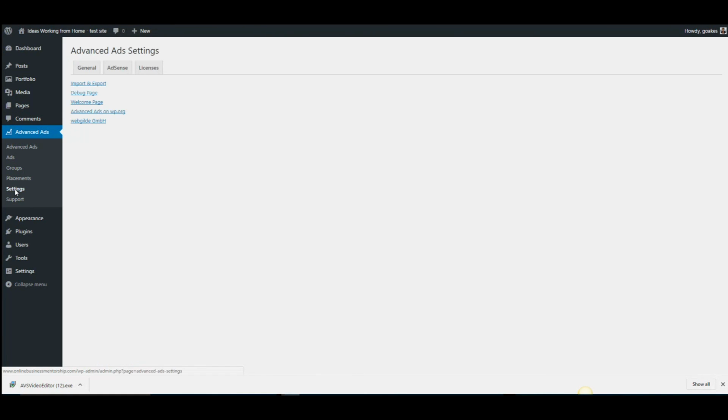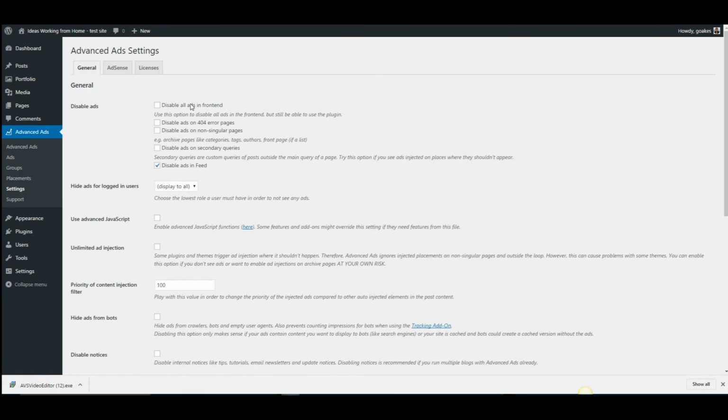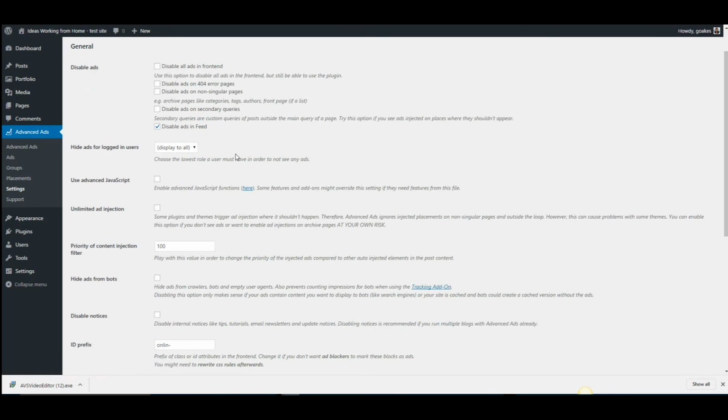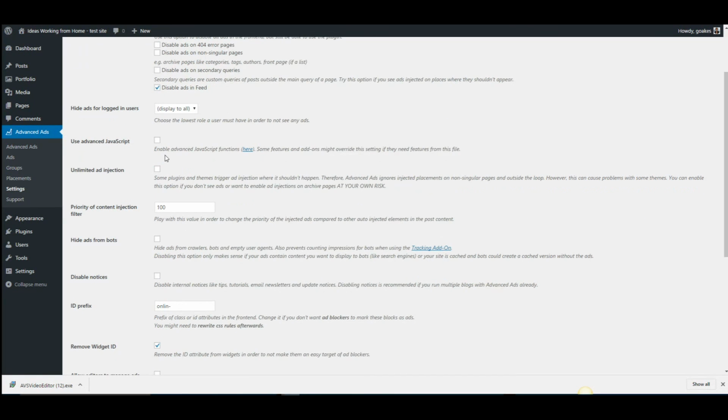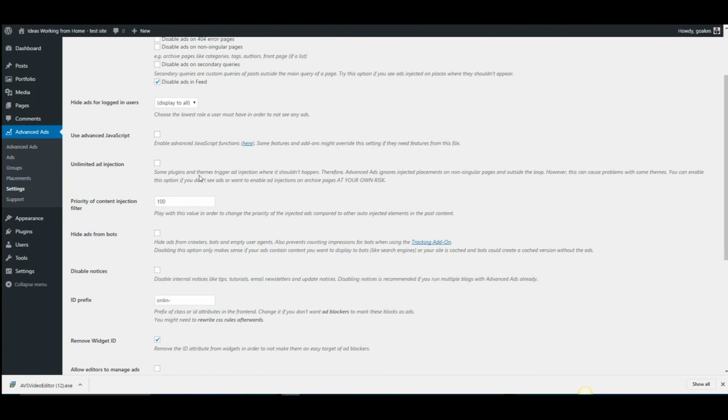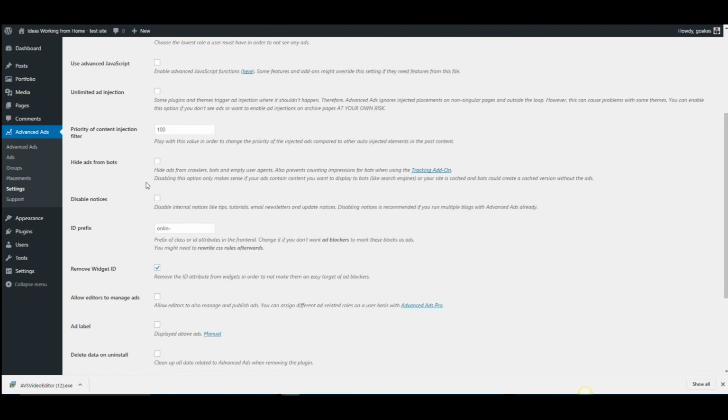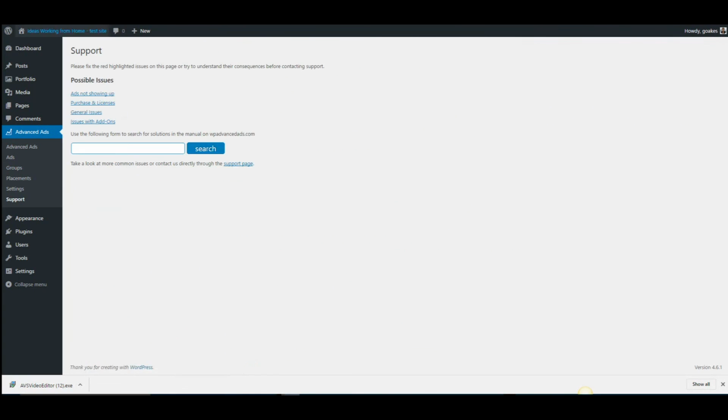Let's have a look at some of the other parameters therefore in the advanced ads plugin. If you now go into settings, there are some settings here you can have a play around with. I primarily left everything as the default. I didn't need to touch many of these, but you can have a look and see what they are. And again, there are some tutorials on what to do with this, and there is support.